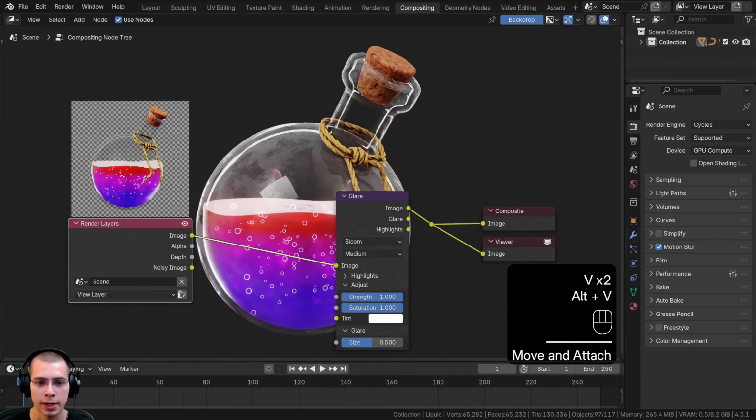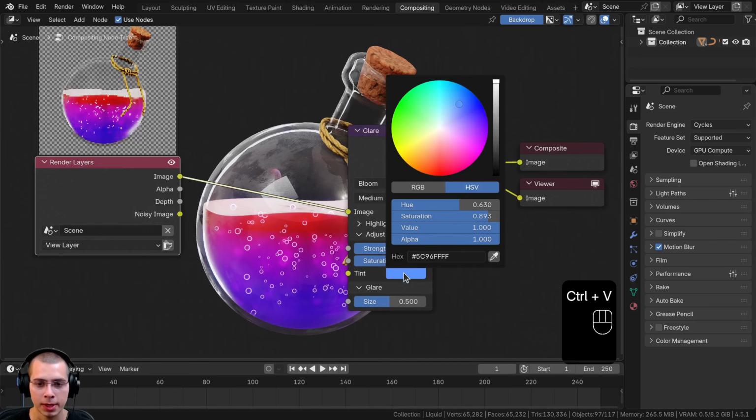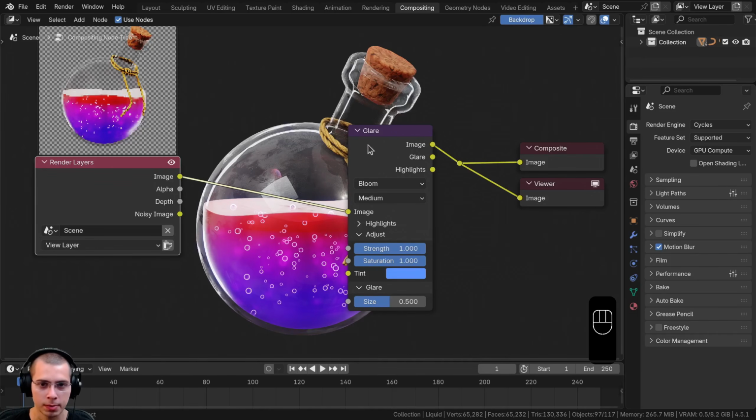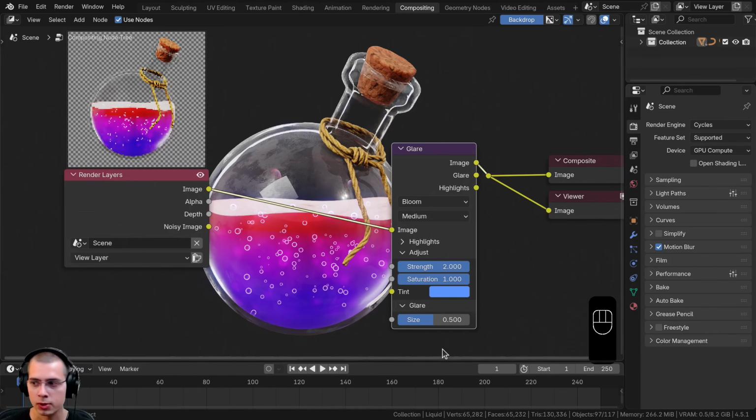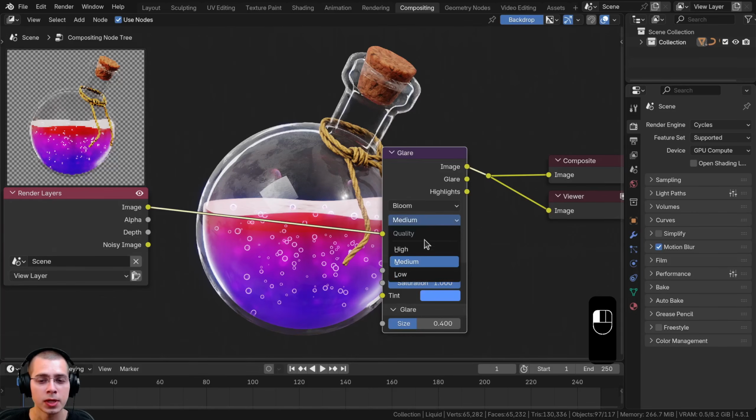So I'll add the glare, and on the glare tint, I'm going to make it this nice blue color. You can play around with the color or use the same color that I'm using. I'm also going to turn the strength to 2, and then I'll turn the size down to 0.4. And then let's also turn the quality to high, so it looks a bit higher quality.